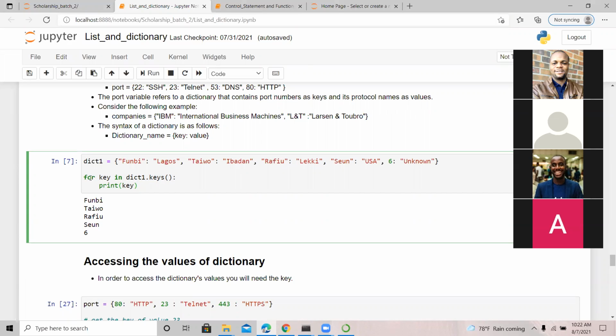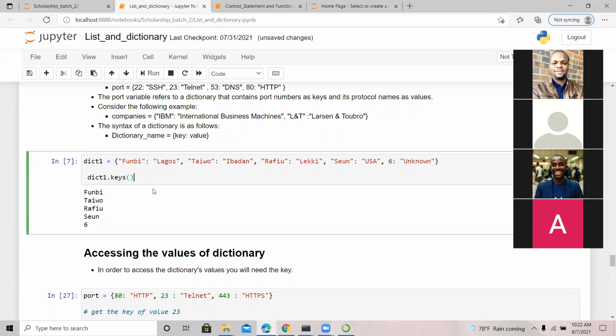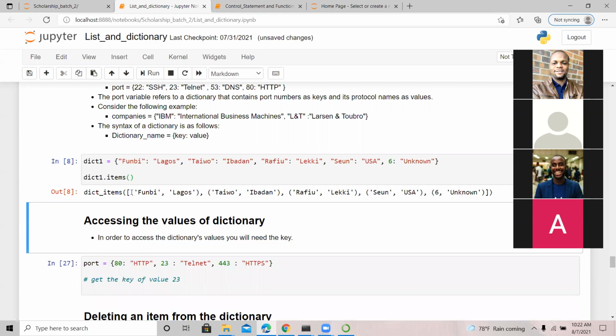So that's it. Forget about the for loop and all of that. The main thing I want you to take note of is how to access the keys and the values. And we can also access the items. Remember I said items represent the key and the value together. So if you do this, it gives you all the keys and values together. That's what makes up an item. So that's that about dictionary.